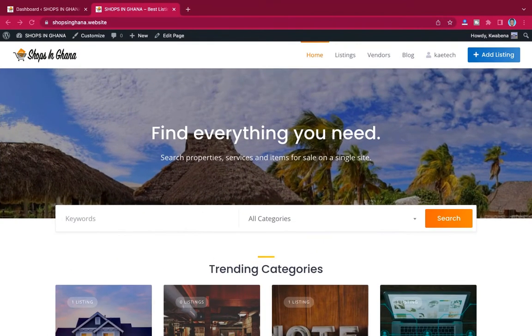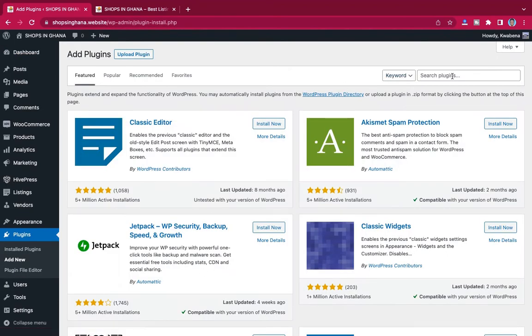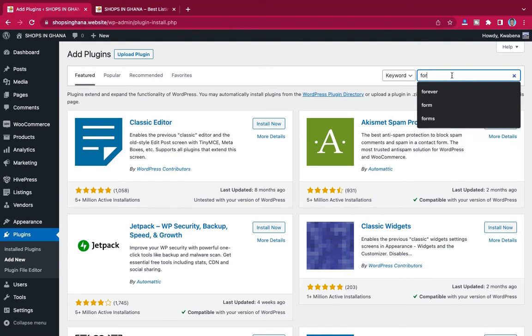So to add a contact form, let's head over to our dashboard. Now this is our dashboard. To add a contact form, we are going to install a plugin. Now that plugin will help us to add a contact form on our website. So let's go over to plugins, add new, and then type in form.